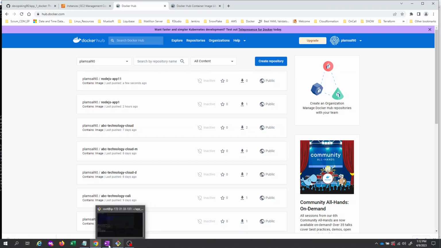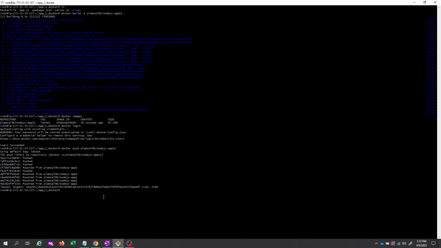Now that we have done that part, let us go ahead and run the container from this image. So again, docker run the container, and let us name it the same thing, nodejs-app-11, and let us do the port forwarding. You remember on our Dockerfile, we opened port 8080. So now we are forwarding that 8080 to port 80. So we forwarded the port here, and then we run this in detached mode.